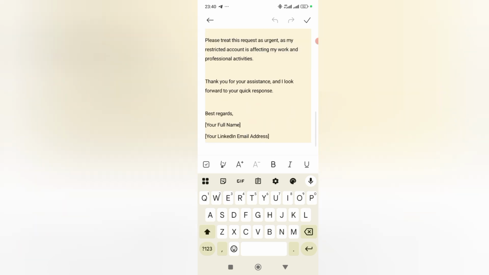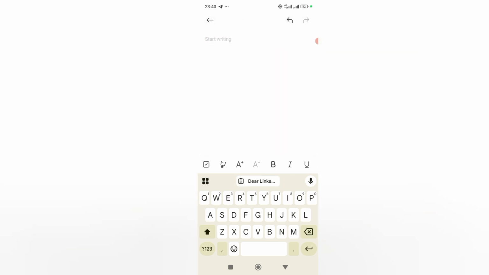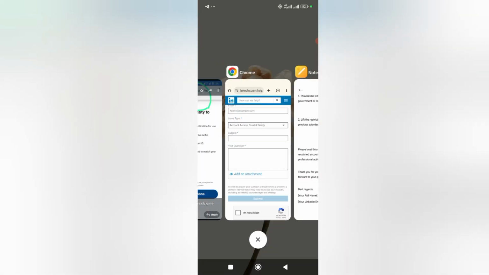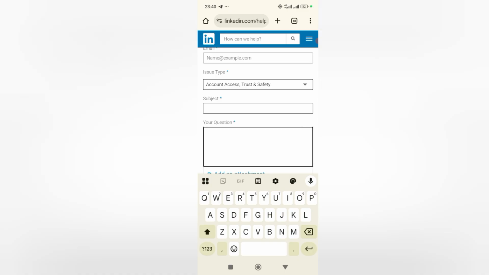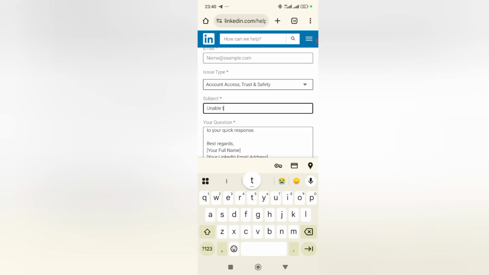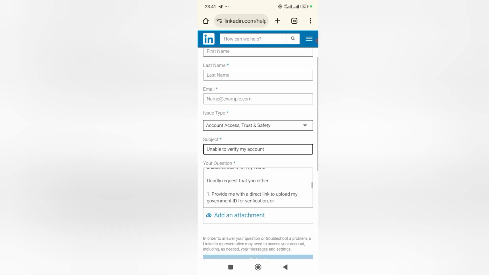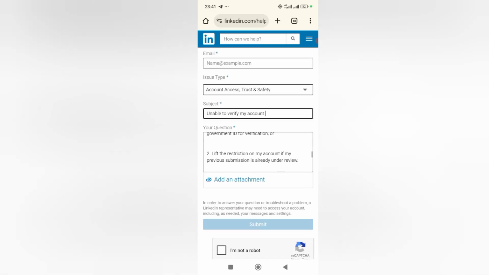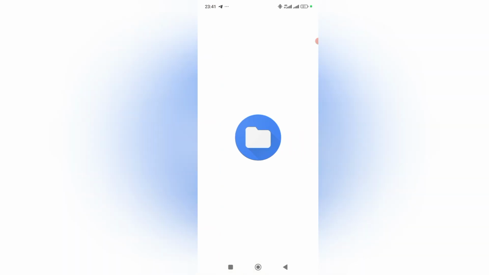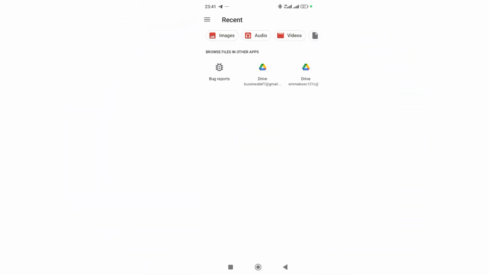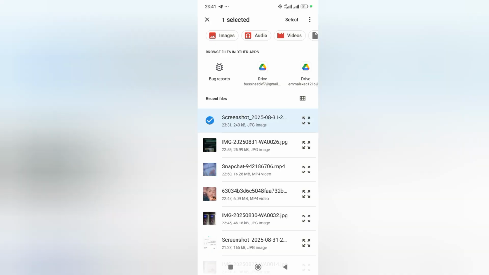Okay, so after this you have to paste it here. Okay. Unable to verify my account, say it here. Then when it comes to adding an attachment, you're going to add this photo. You're going to go to your photo gallery and take a screenshot of this. Let me show you what I mean. It's loading. Okay, this screenshot, I'm going to add it here.